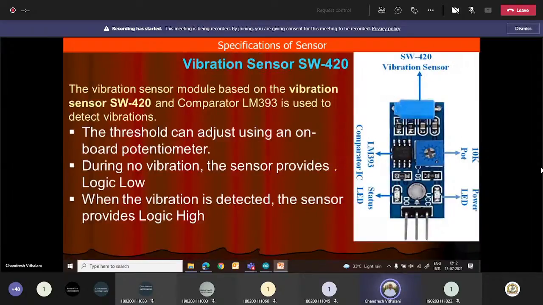Then vibration sensors. This is very useful. Suppose R&B is constructing a highway, and that highway should not have much vibration. So in a car, you can put a vibration sensor device. In previous days, people used to put a glass of water, so that while driving the car, the water should not come out of the glass. That was the condition. Nowadays, it is replaced by equipment which uses vibration sensors.